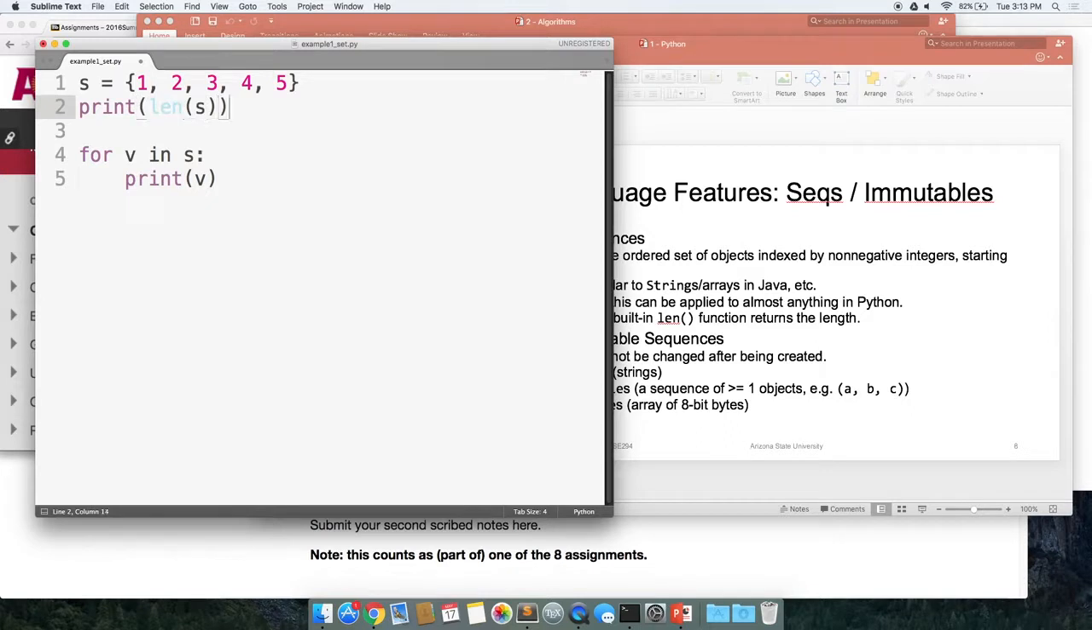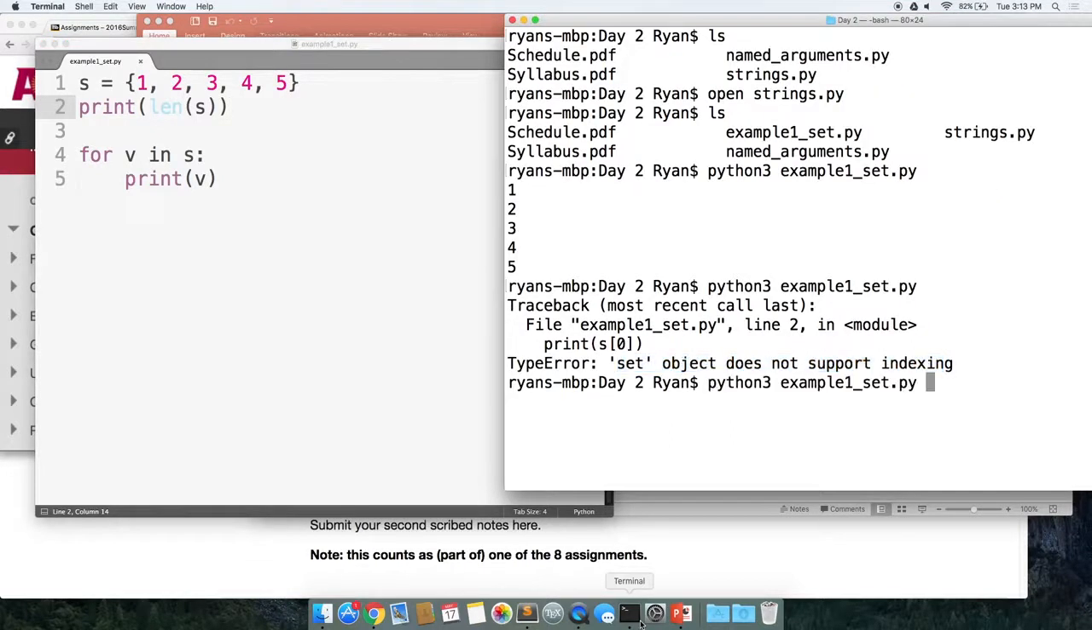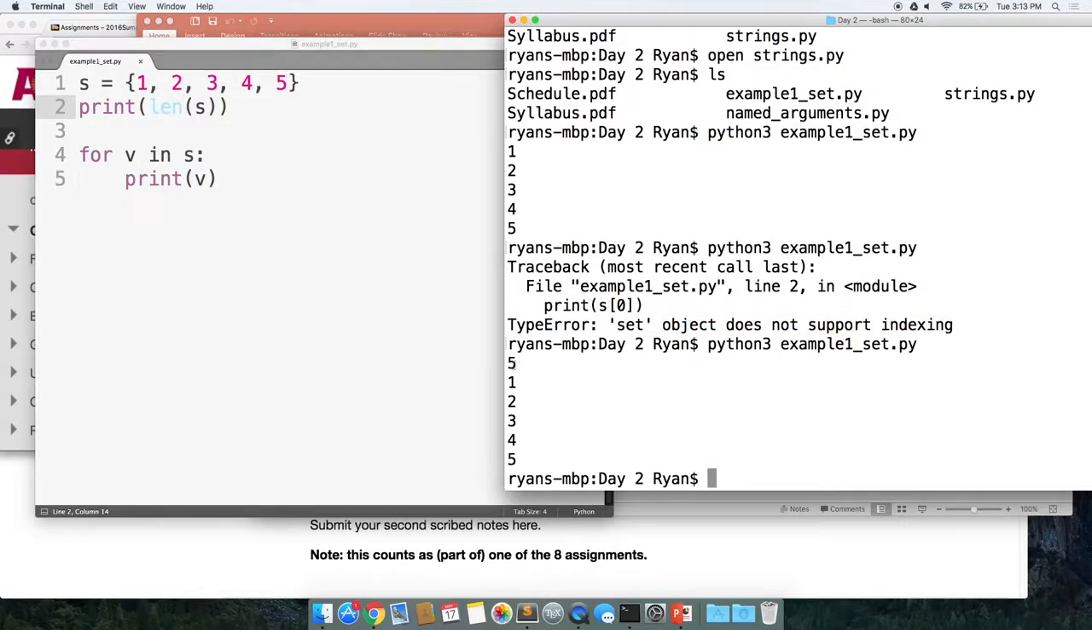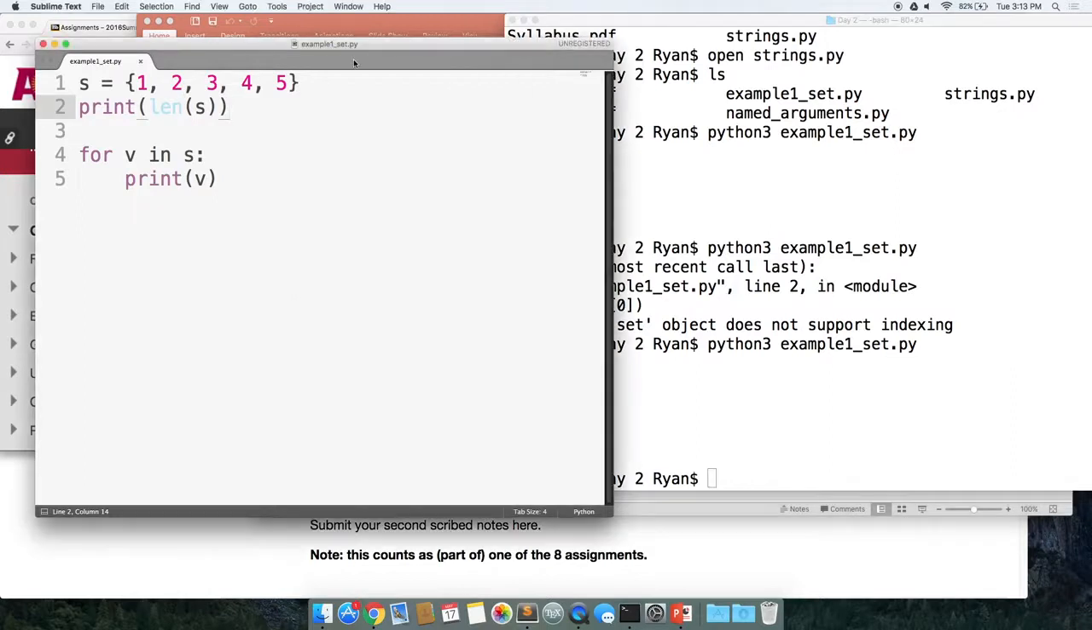So if we try that for this example, one thing we can do is print len of s. So what should I expect from this? 5, because there are 5 elements. And that's actually what we expect. Cool. But len can be applied to anything. It doesn't only work for sets. It also works for lists, and works for any sequence.